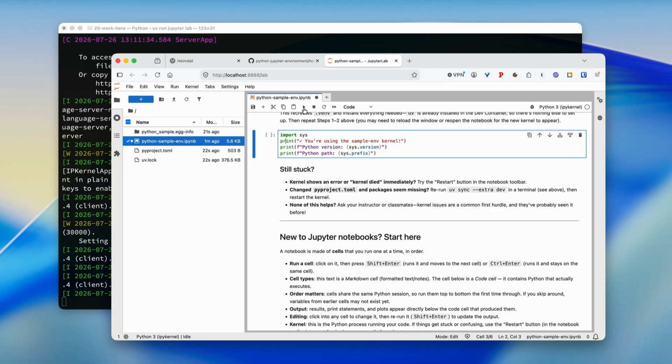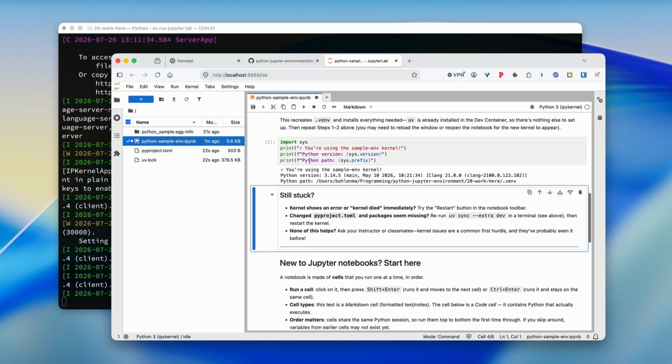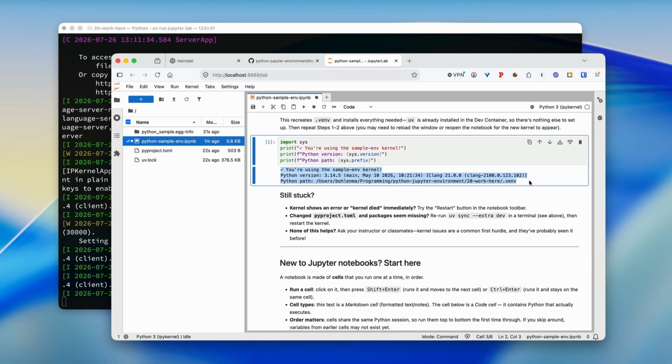Now, if I click this Run button over here at the top, pay attention to the white space down here below the code cell. Click. And you see here the output of the program. So this proves that the Python interpreter has been installed in this virtual environment subdirectory of this 20 work folder where we're working, in our project, which is pretty nice.